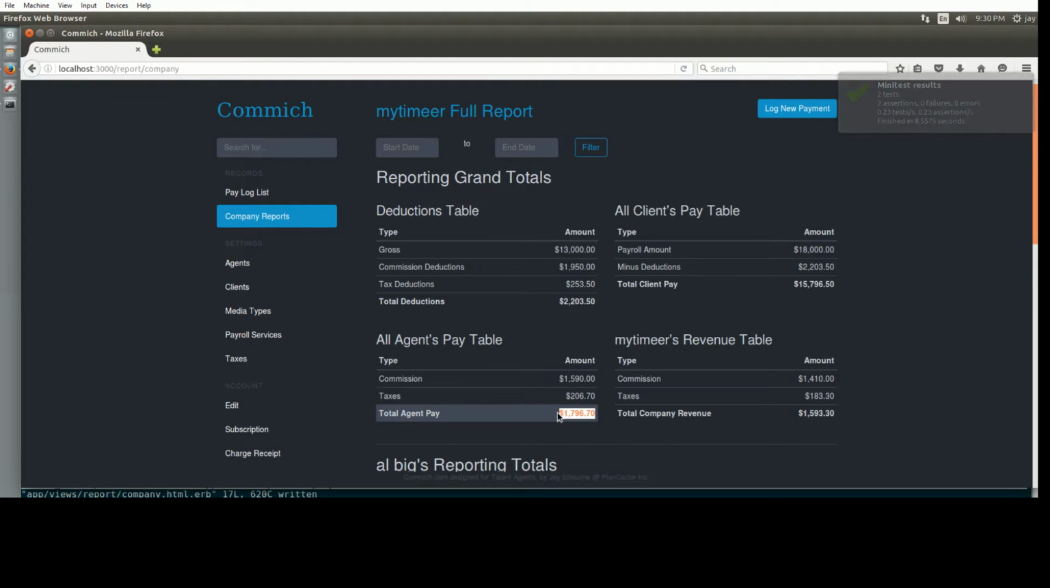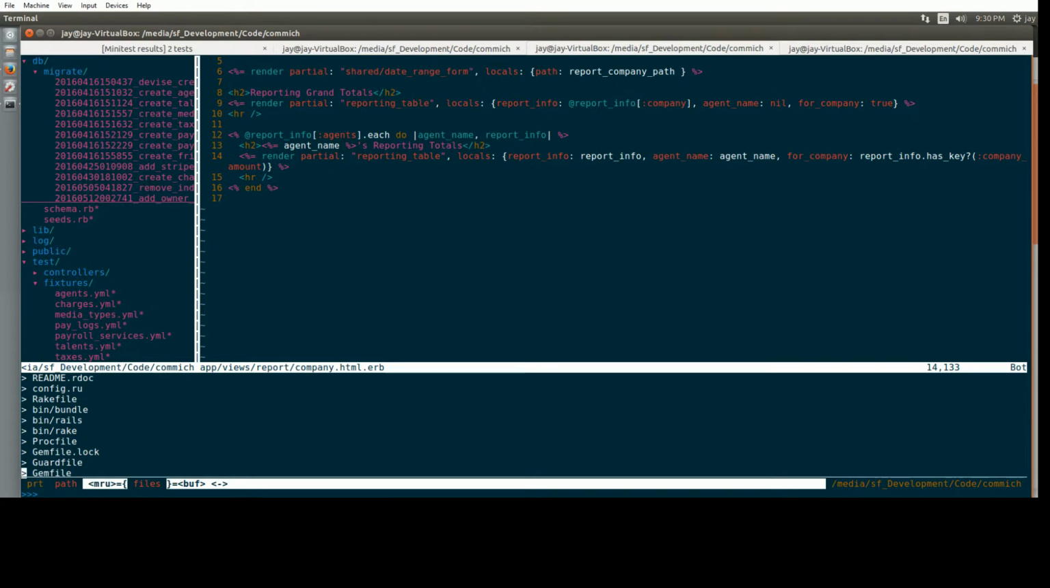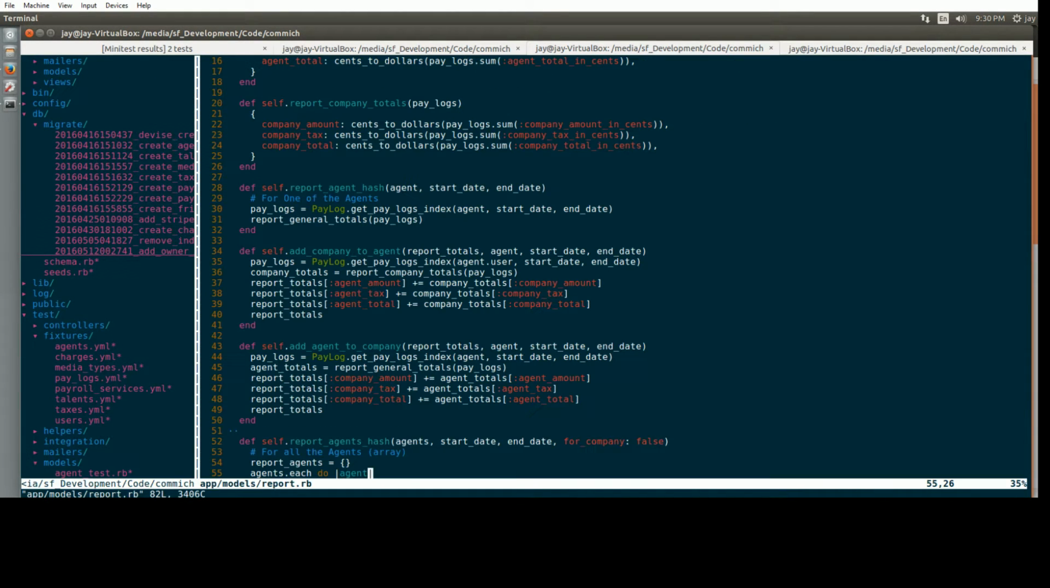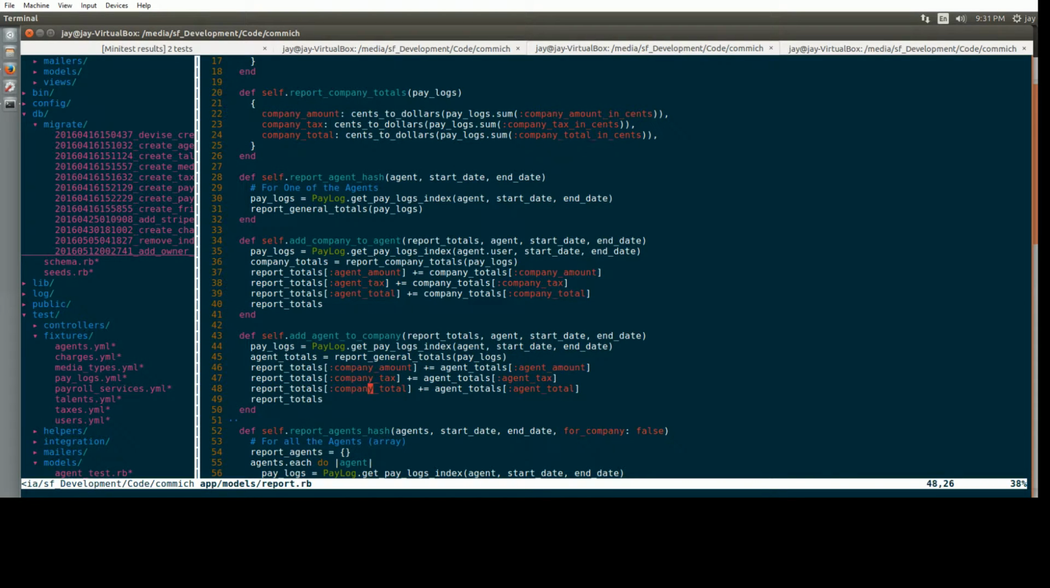What this could be is, yeah, I might do all agents minus My Timer. Wonder if I can do that quick. I think that's easy because I have it set up in the report controller. Nope, I have it in the model report. So here I say add agent to company. And then I can do the exact same thing here.